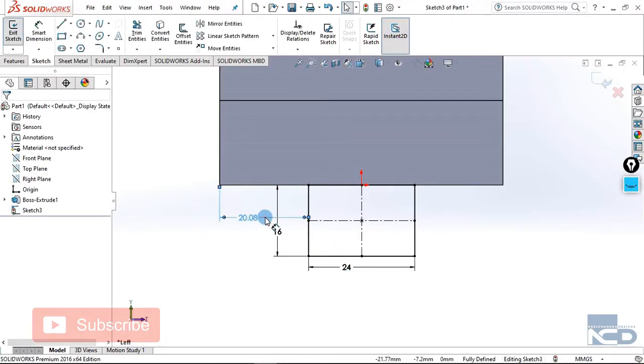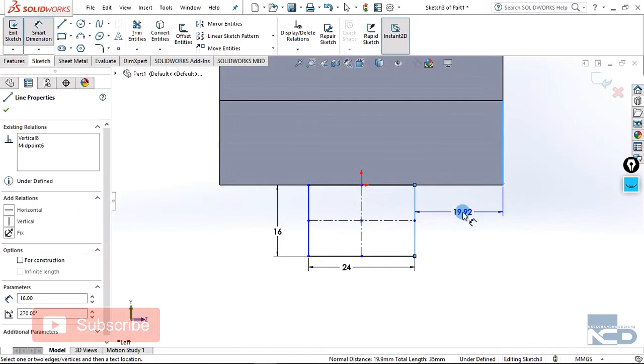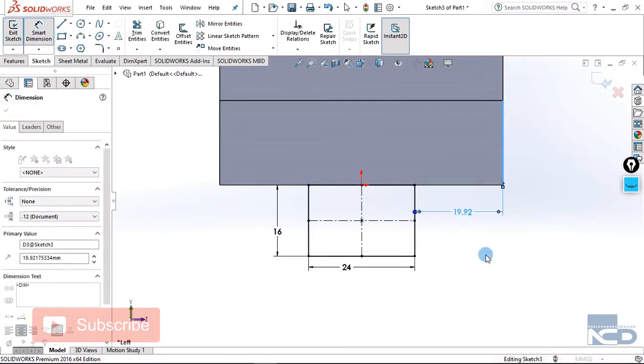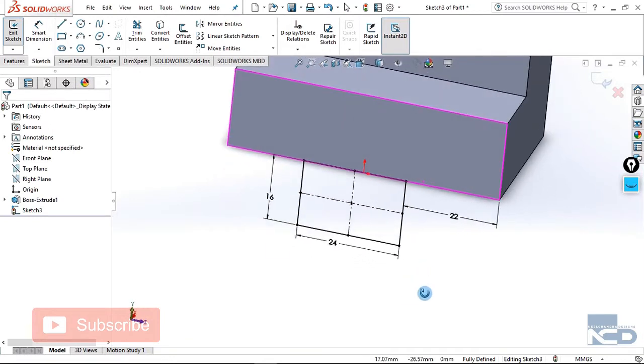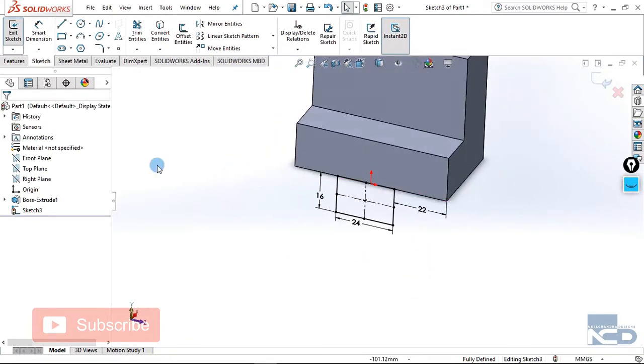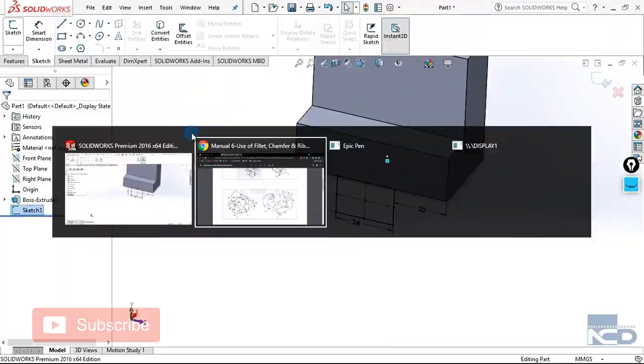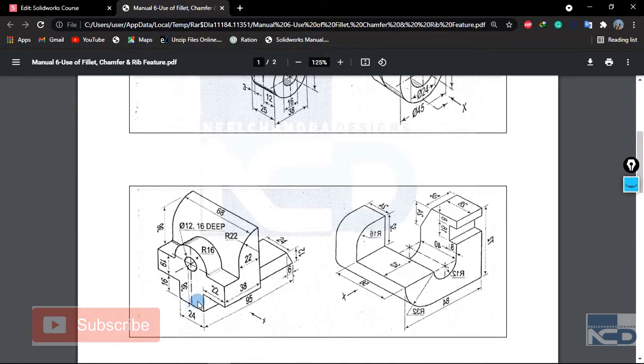So just delete this one. And again, just go for the dimension. Select this line to this line. And this will be 22. So it will be completely constrained now. You can see that. So now since we got this one, this will be 24, this will be 22. I think we have just done the correct thing.